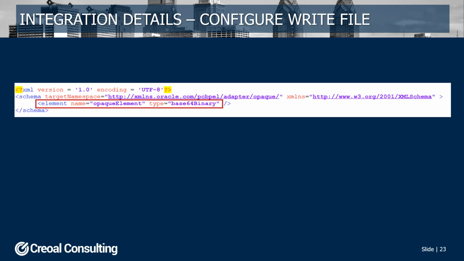So this is the contents of this file. So this can be exactly the same for all of the times that you need to write a file from a BIP response from this web service that we're using. The most important thing to note here, though, is that the element name, which I just mentioned, is opaque element, and then the type is base64 binary. So you want to make sure you include that so that when you're writing the file, it knows that it's taking base64 from the web service response.